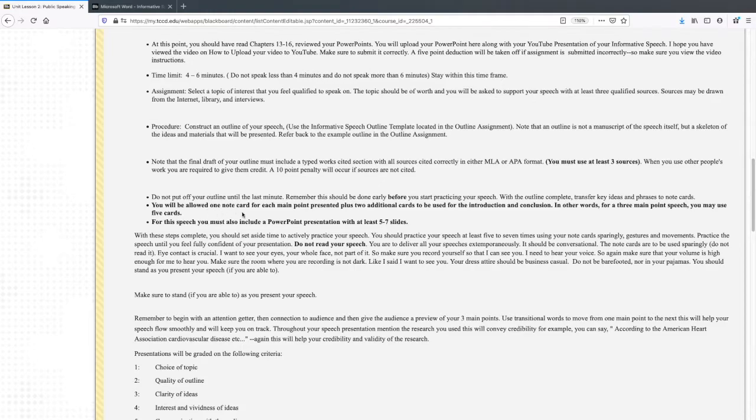You will be allowed 1 note card for each main point, because for this speech, I am requiring you to have at least 3 main points. No more than 3 main points and no less than 3. So you'll be allowed 1 note card for each main point presented, plus 2 additional cards to be used for the introduction and conclusion. In other words, for a 3 main point speech, you may use 5 cards.